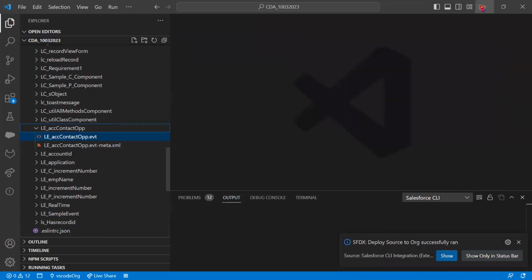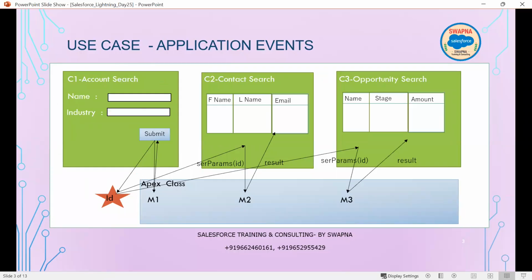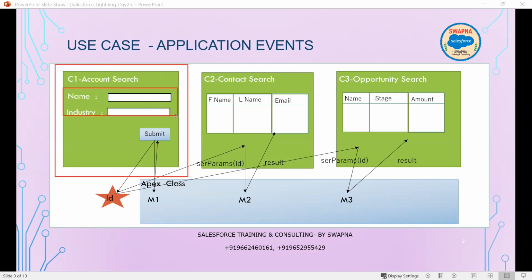Now the next thing which I'm going to do is implementing component 1. In this component, I have 2 inputs and 1 button. As well as in this same component, I'm going to register the event. So on click of this button, I'm going to register as well as fire the event. Now let's go ahead and implement.